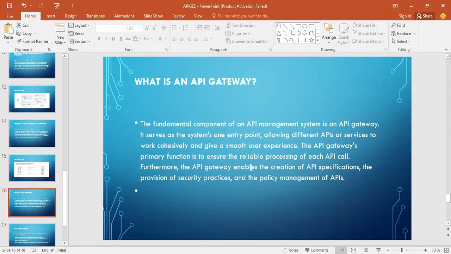So the API gateway's primary function is to ensure the reliable processing of each API call. Any client application will connect to the API gateway, and from the API gateway it will go to any other service. Let's say you have customer service, account service, product service, and different services like that. The request will come to the API gateway, and from there go to other places.